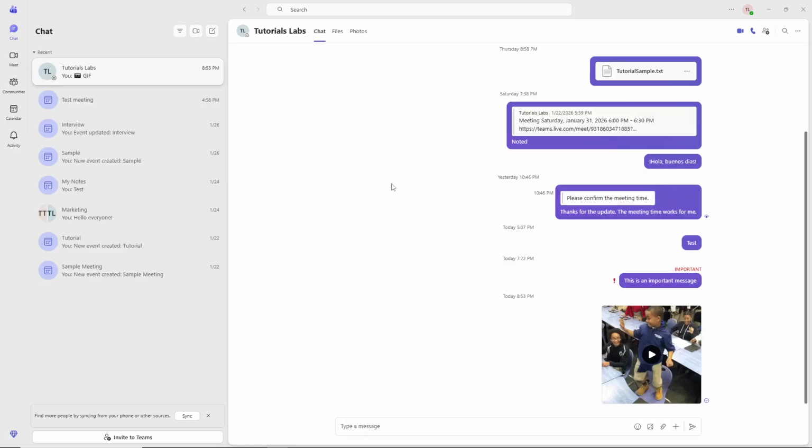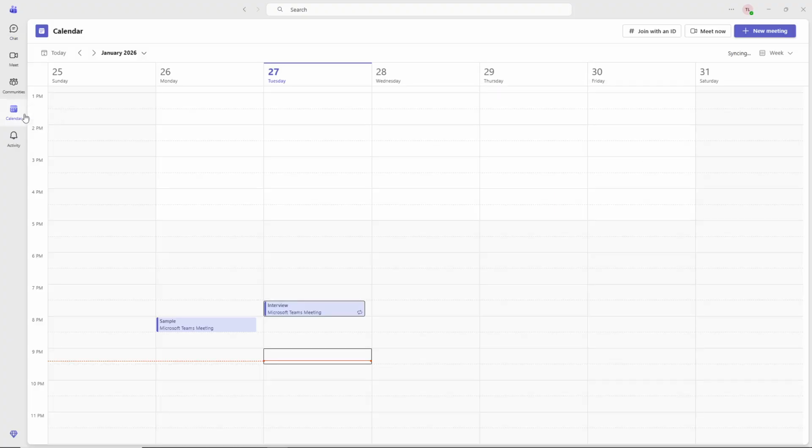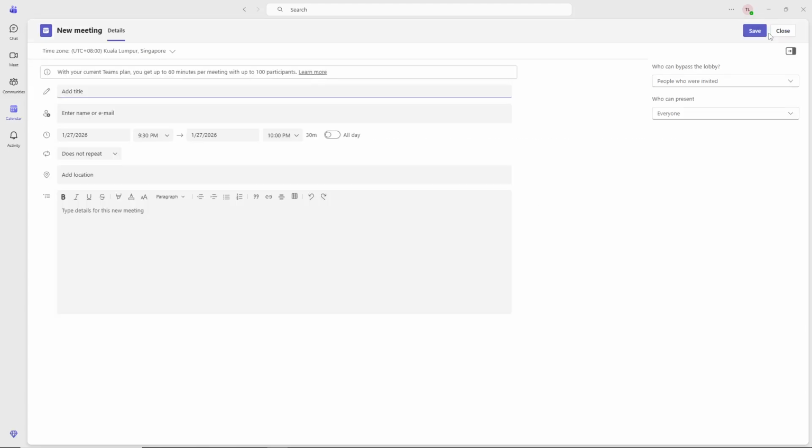Let's start by opening Microsoft Teams and navigating to the Calendar section. On the left side navigation panel, click on Calendar. This is where you'll manage all your scheduled meetings and create new ones. Once you're in the calendar view, look to the upper right corner of your screen and click on New Meeting. This button opens up the meeting creation interface where you'll configure all the essential details for your upcoming session.